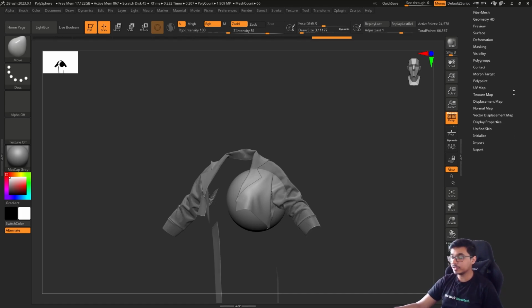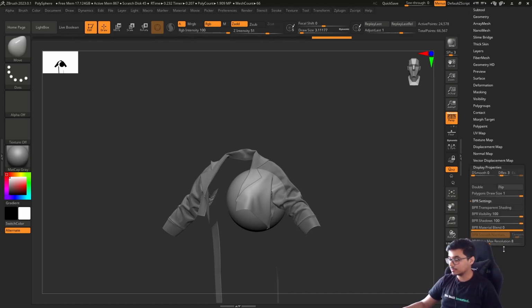How I activated it: under BPR settings, I've just turned on BPR Transparent Shading, and here you can also play with the visibility. So that's how transparency works. If you need it, use it, otherwise that's okay.